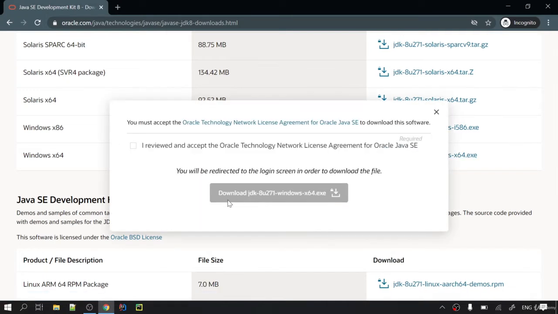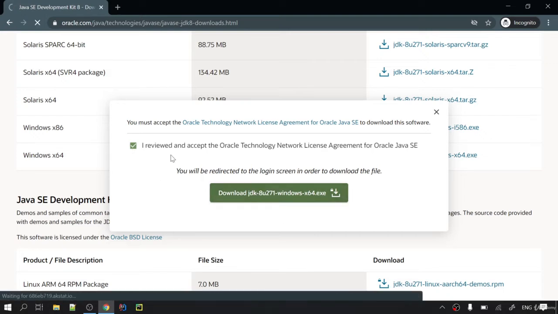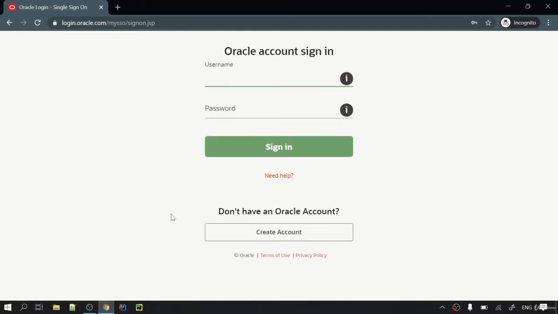I will click on this, and I reviewed and accept the Oracle Technology Network license. You will click here and then click download. It will forward you to an account login page. You have to create an oracle.com account, and you can sign in to your account, then you can download your JDK. Before the lesson, I actually downloaded my JDK.